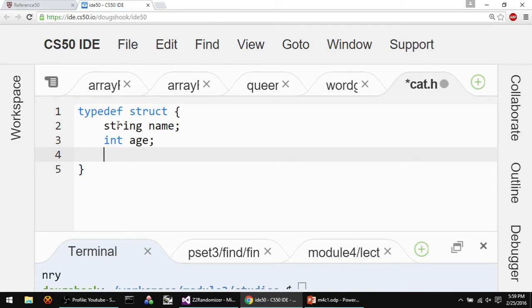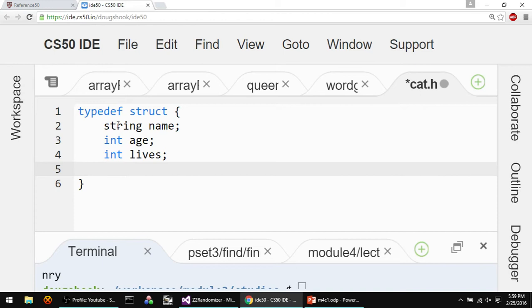I'll do, cats have 9 lives, right? So int lives. String, oops, color. I'm just going to do those. If you want to do different ones, then it's your cat. You can create it. There's more than one way to create a cat struct, right? Go ahead and construct a cat to whatever specifications you would like.